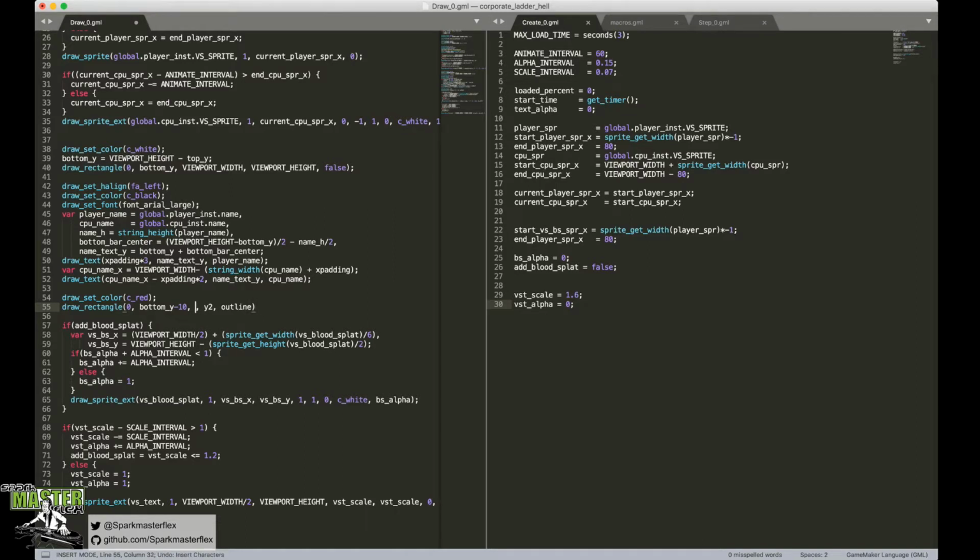This is X, right? Yes. So then for the end X, we use the viewport width, and then this is going to be bottom Y plus 10. And we do not want it to be an outline, we want it to be solid, so we're going to do false.